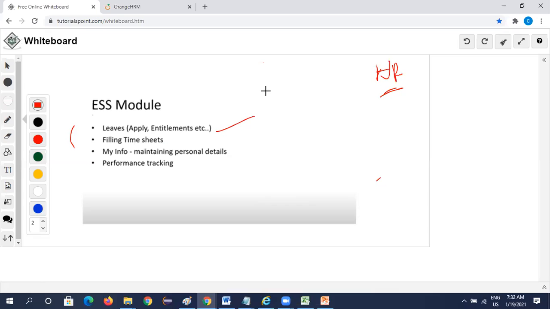Casual leaves, sick leaves, all those leaves they can apply. They need to fill the timesheets. Timesheet filling is like daily how many hours you are working after entering and after exiting. My info is maintaining personal details. All employees' personal details would be maintained in this section, my info section, and performance tracking. So the performance would be tracked here. So these are the modules we have in this section.